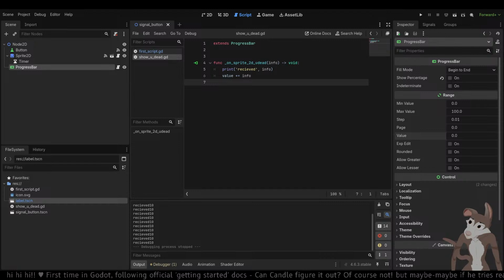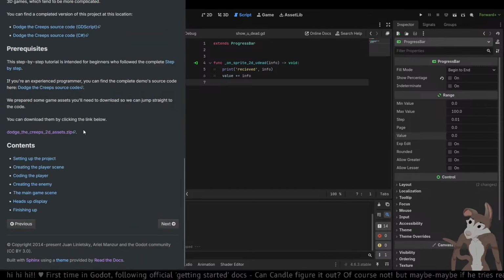I downloaded them. See, I said later, but I didn't say much later. Extract to there. Right. I got them.